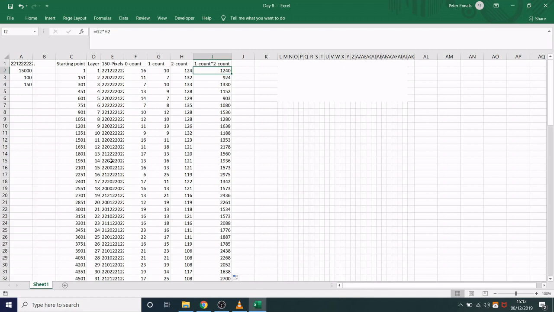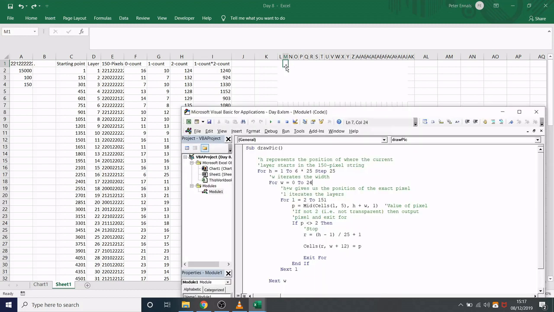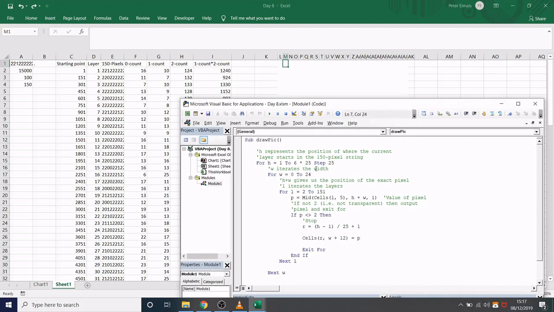So back to the spreadsheet. What that means is here, if we look at the first character, so this would be the top left pixel, layer 1 is 2. So that's transparent, so we need to go to layer 2. And that's also 2. So you keep going down this list until you find something that is not 2, and then you put that number into your picture. And then we move on to the next character and do the same for this pixel, and so on. And I did use VBA to solve this part of the problem, and as you can see, it's quite a small amount of code.